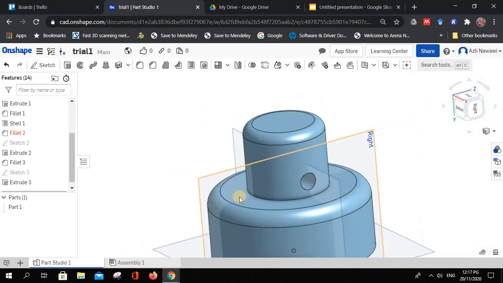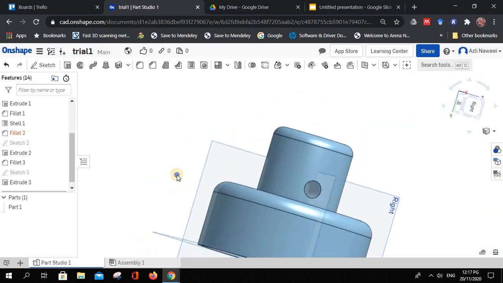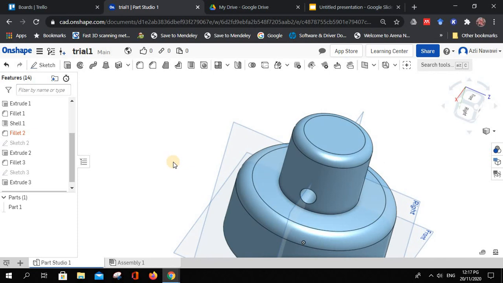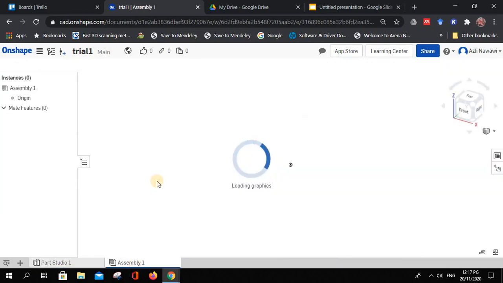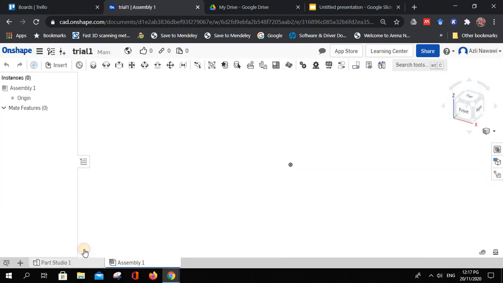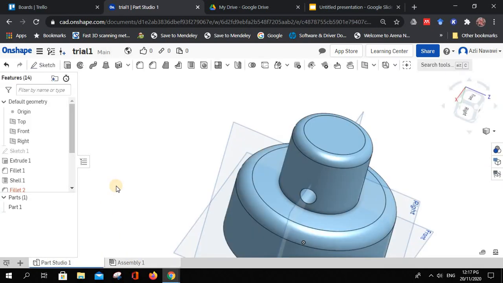So this is how it works. You are going to take some time to be familiar with Onshape. You can do assembly here if you want, and then we will continue with the tutorial later. Thank you very much.